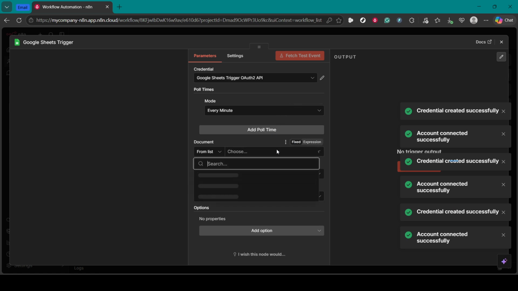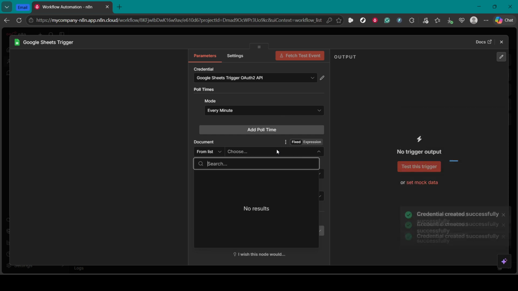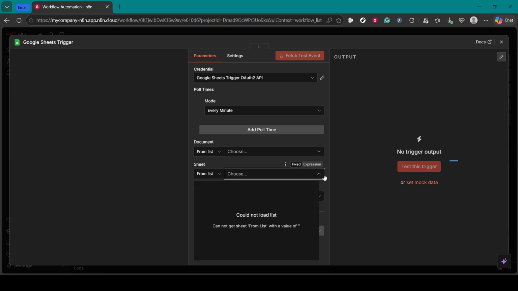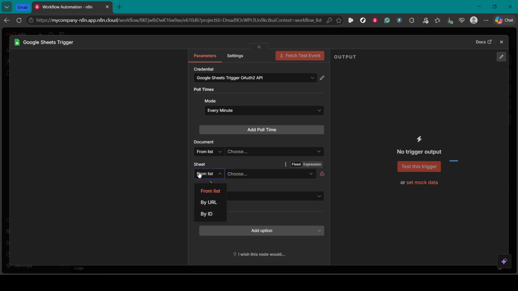Now click Execute. This runs a test so you can confirm the trigger is set up correctly. You should see sample data or a confirmation that the trigger is listening for new rows. If the preview is empty, verify that the sheet has a header row and that new data will be added as full rows beneath it. Consistent column names help n8n map fields cleanly.